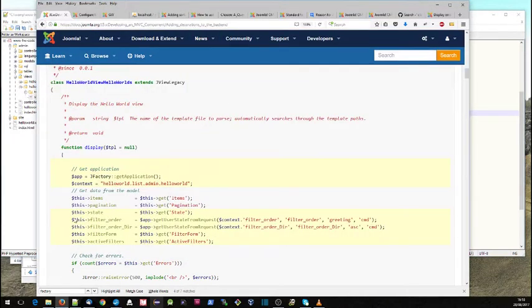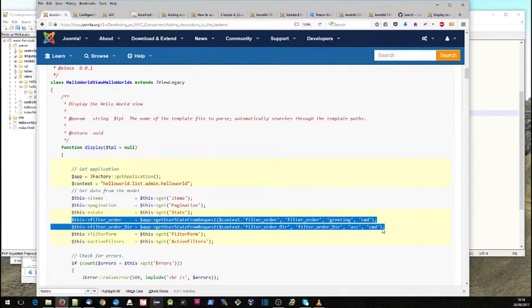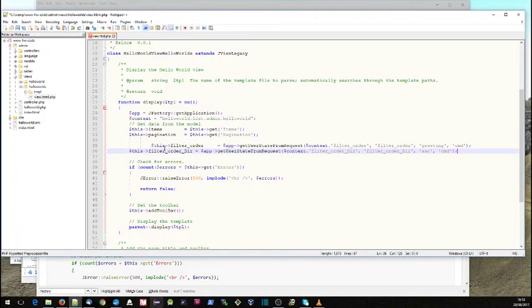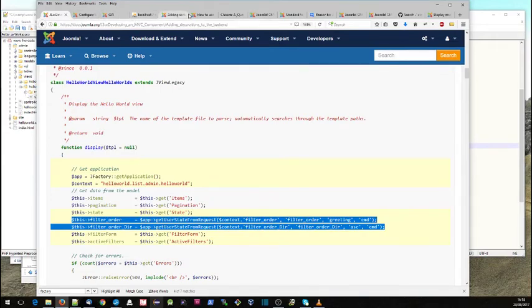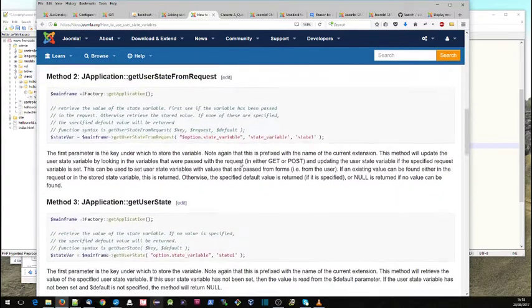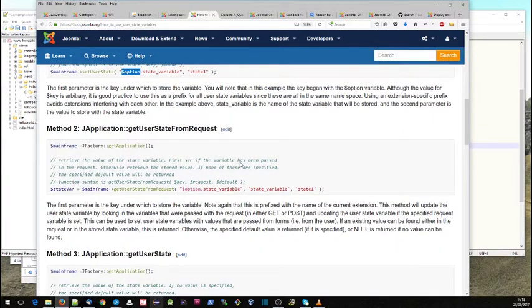And the reason we need that is that it's used here, and this is for setting the initial state. So if you have a look at get user state from request, on this page, how to use state variables. If you think about what we want, if the user has already sent a post request up, that will have the column that he wants sorted by, so we'll use that.